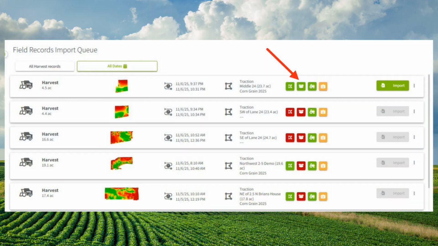The quantity box will now change from red to green, and the once grayed out import button will turn green. If you do not want to assign the optional equipment or personnel to the operation, you can select the green import button at this time, and Traction will create the harvest record for you. If you want to enter equipment for the harvest, click on the equipment icon to continue.